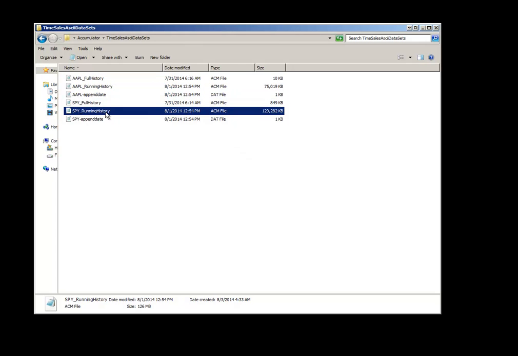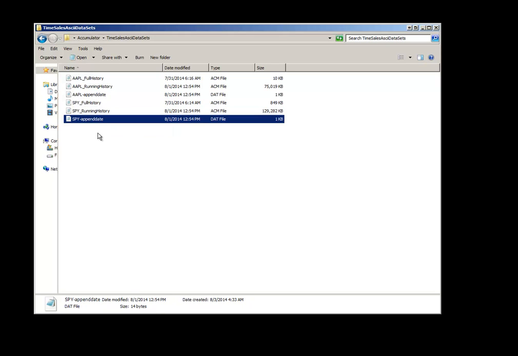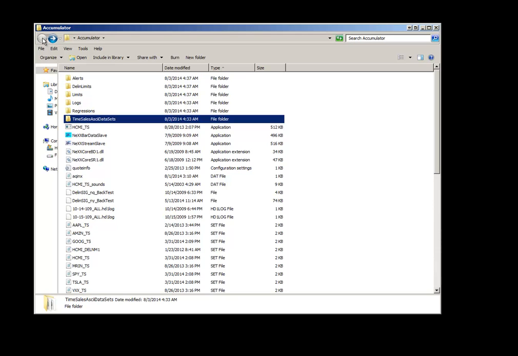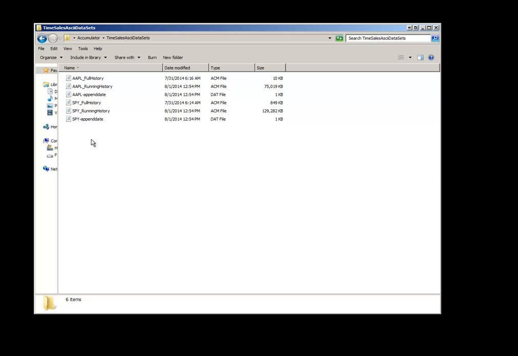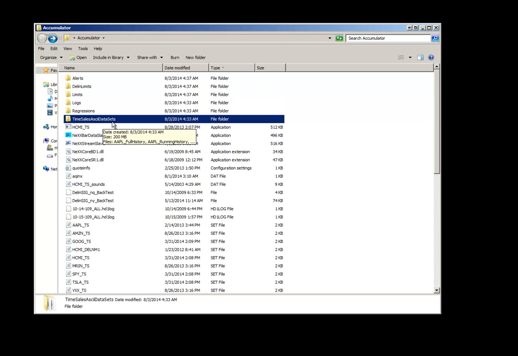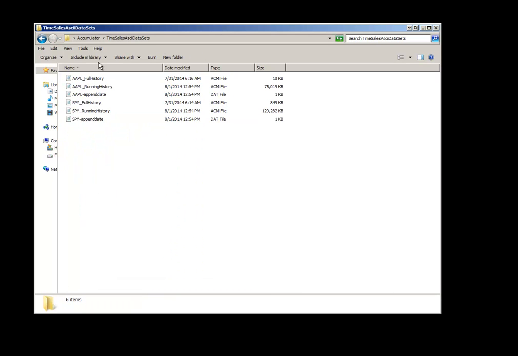Running history file is the file where the actual data is stored. An append date file is the file that tells the program what date it is. When you download data from the data archive, which you'll get an email about instructions on how to do that, you'll simply download that data to your desktop. You'll open up that file and copy those data files into the time sales ASCII datasets folder. It's very simple. You simply copy the data and drop it into this folder.